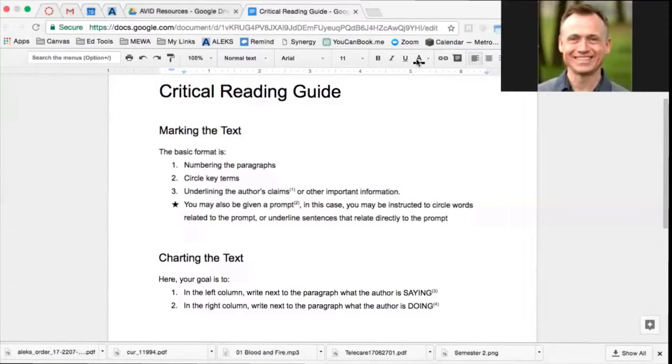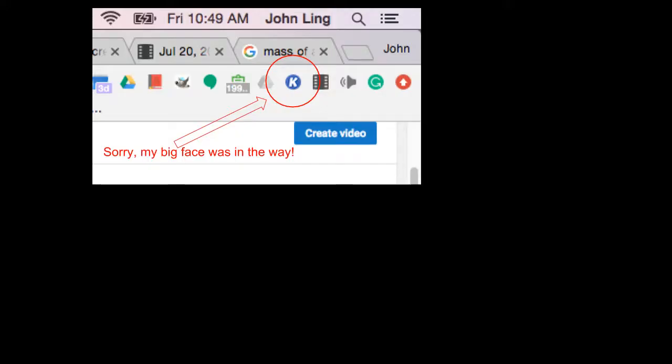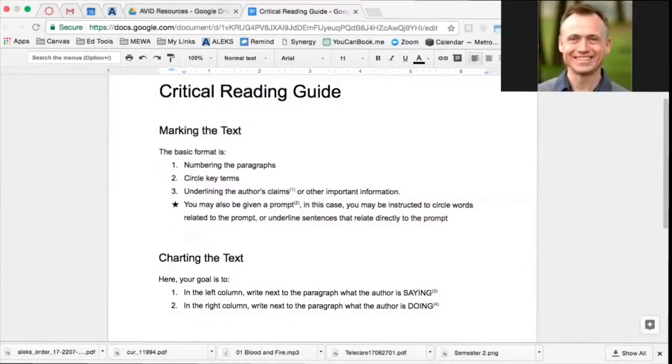I want to show you also a great tool that you can add to Google Chrome, which will help you do that. If you look up here, it's a little K, it's called Kami. And I'll show you exactly where to go to get it. And you can add it right to Chrome, which is awesome.